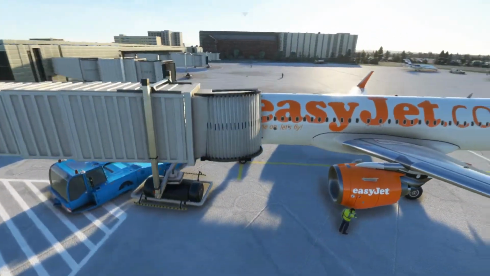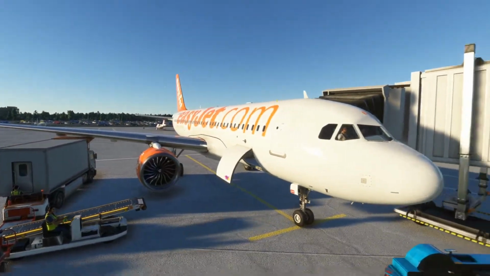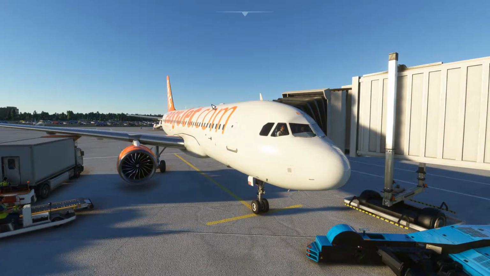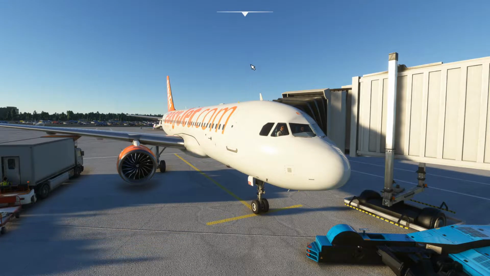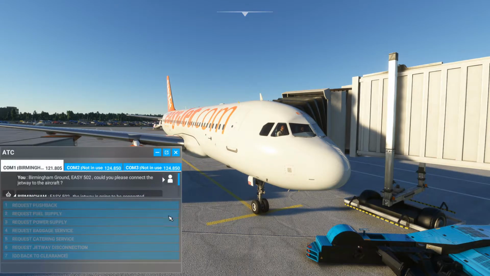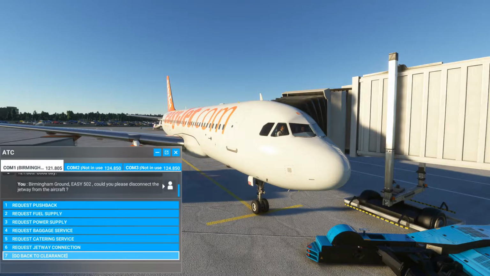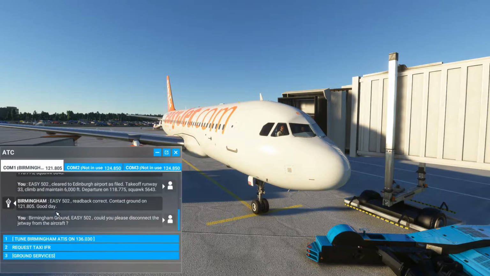The baggage door's going to close now. There we go, lovely stuff. So, now that we've got everything done, we'll request the jetway to be disconnected, and then we will basically get on our way. So, yeah, let's request the jetway disconnection. Birmingham ground, EG502. Could you please disconnect the jetway from the aircraft? There we go, so they're going to do that.